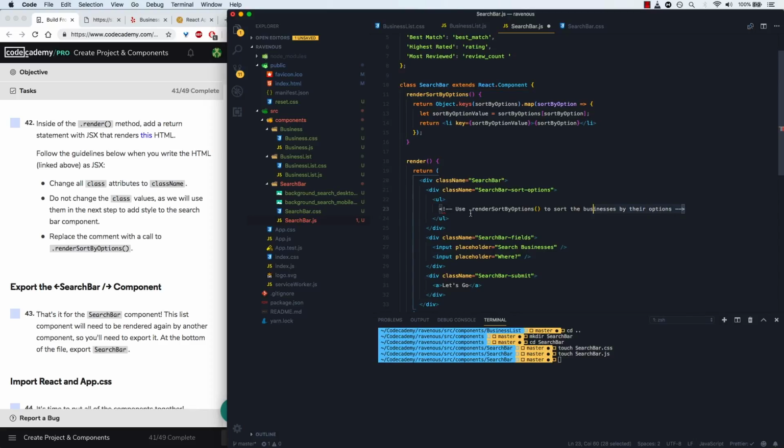So we need to refer to it from the class name. So we use our curly brackets, and we'll call this dot render sort by options. Here we go. There we go. And make sure you call it as well. Don't pass a function definition. You want to call it so that when this is rendered, it's actually being called immediately, and it's rendering as soon as the DOM is being rendered.